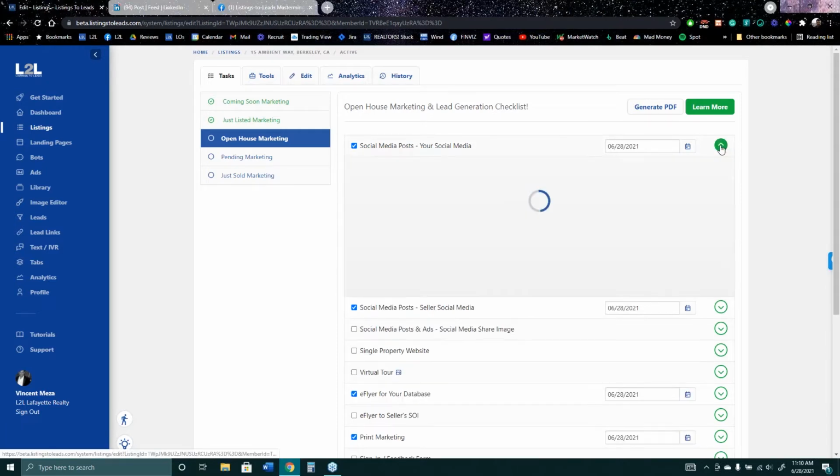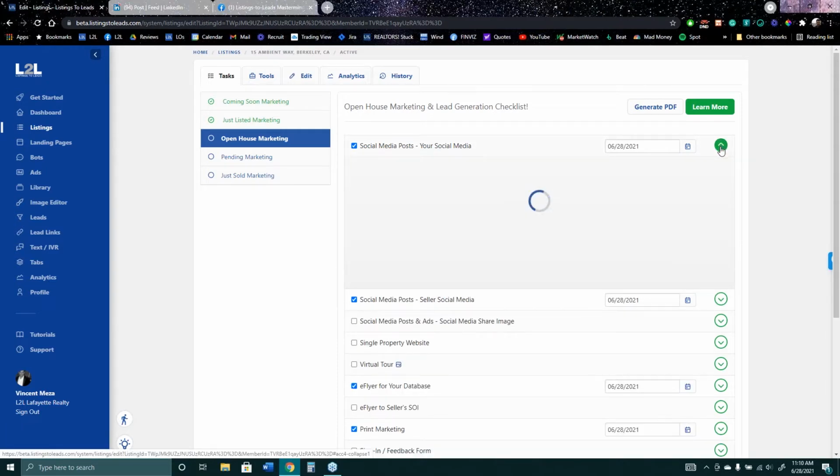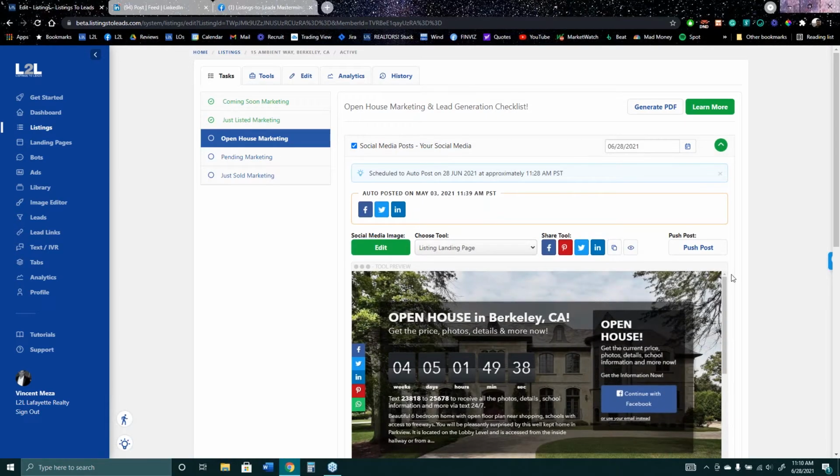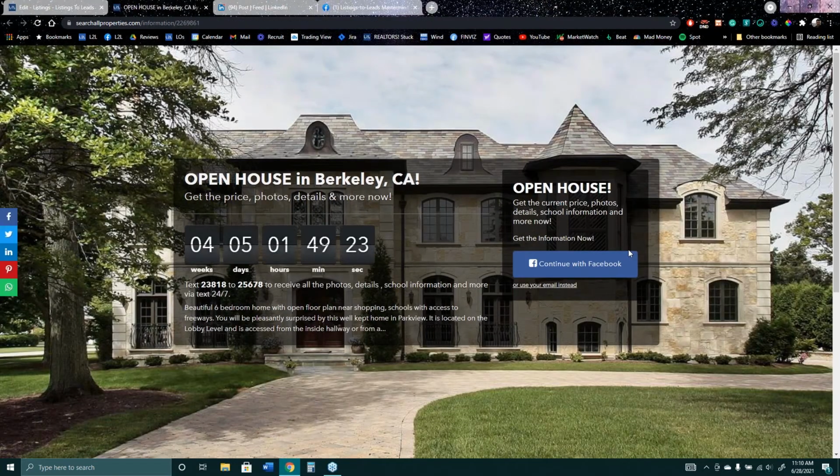When we click this button over here on the right, it opens up the workstation, the work area for that step. And right here, I told you about social media auto posting. It's telling me this is scheduled to get auto posted in 18 minutes. Okay, so when we set up the open house, like I mentioned earlier, we email a bunch of tools to you automatically, like this one here, right?